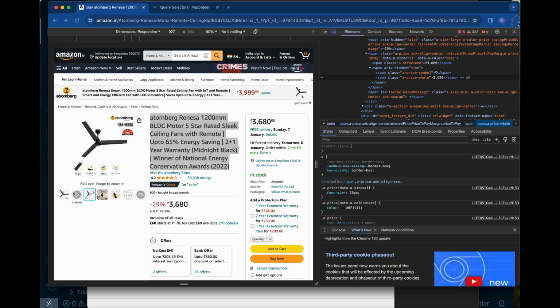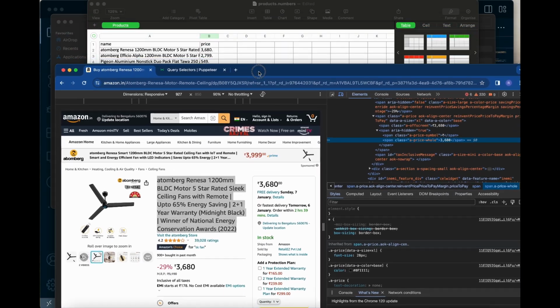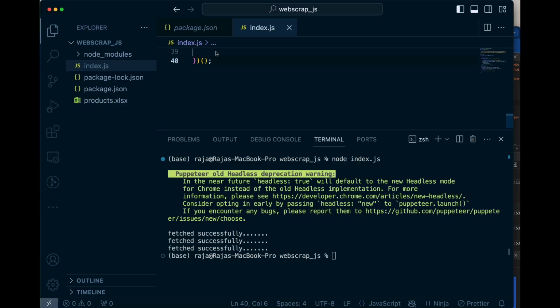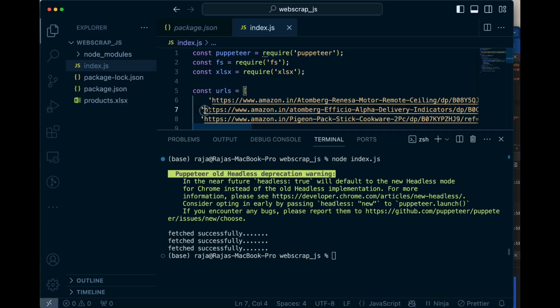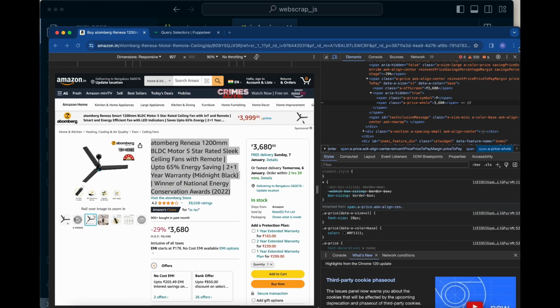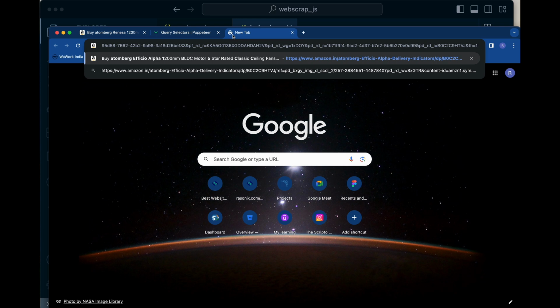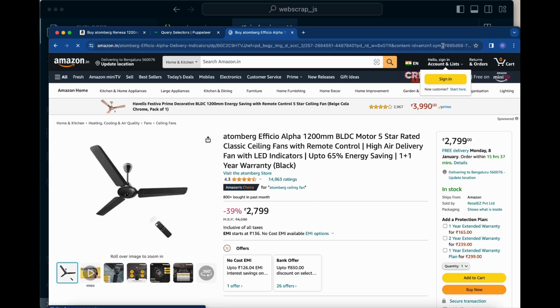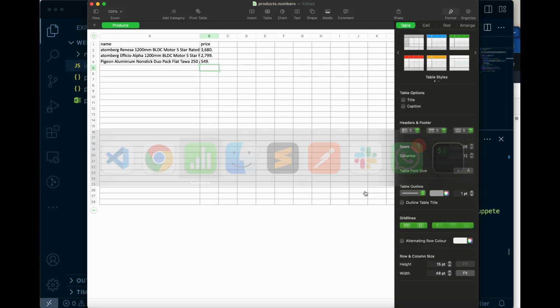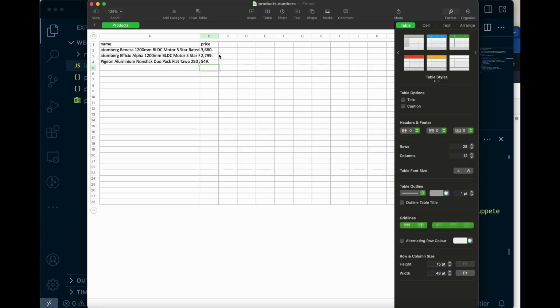As you can see, the first product we fetched, that is 3680. And here in the excel sheet it is 3680. So if you go to the next one, let's open that. Yeah, this is 2799. So yeah, 2799. If you check the third one also, it should be correct.